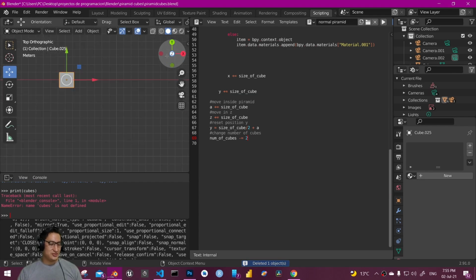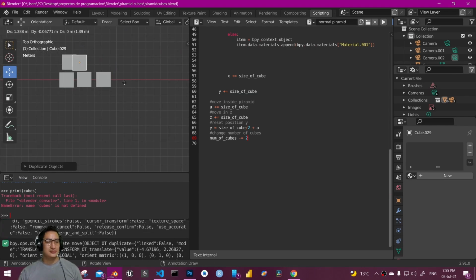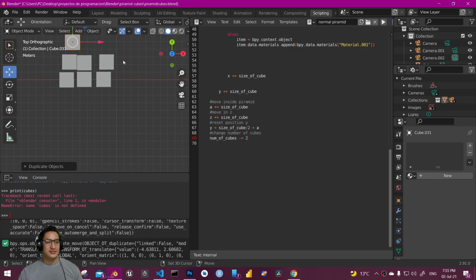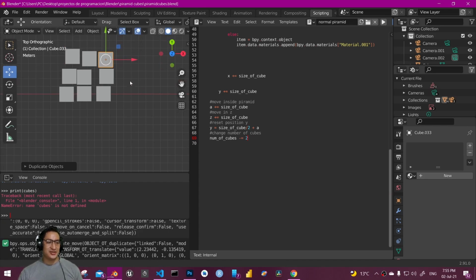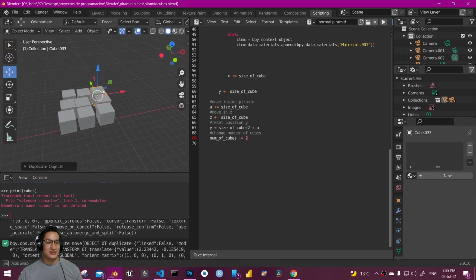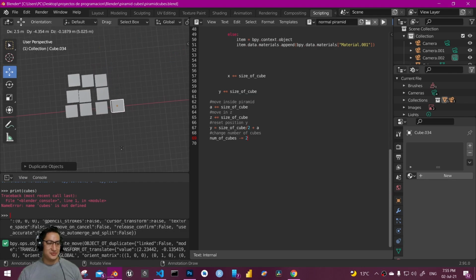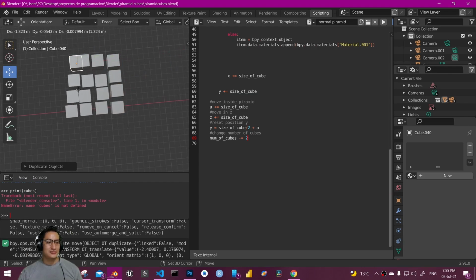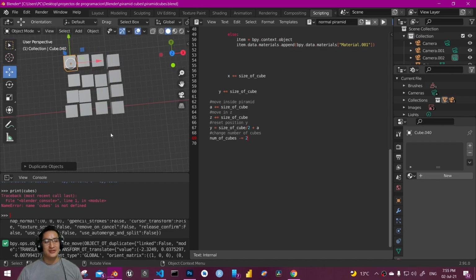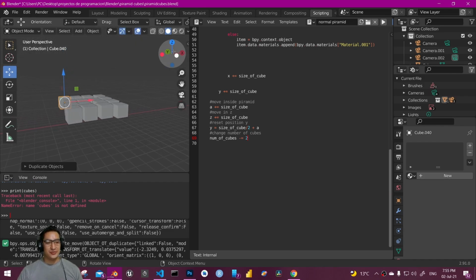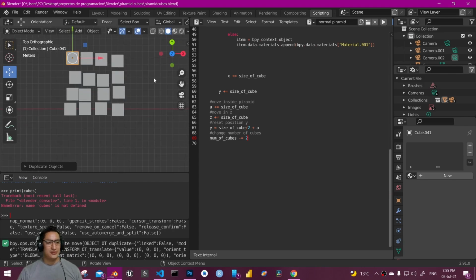Okay, let's go to C. Yeah, it's not the best, but it's okay. It's only to explain. I think we need more. Yeah, we need more. Okay, nice. So in the second layer, we need a cube right here. So we need to create the second layer right here.